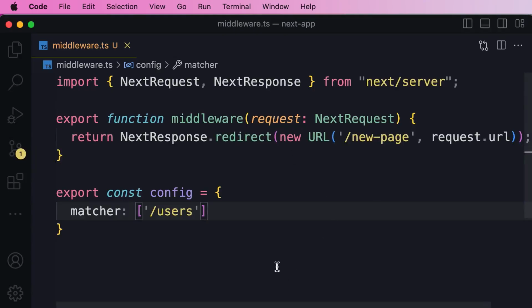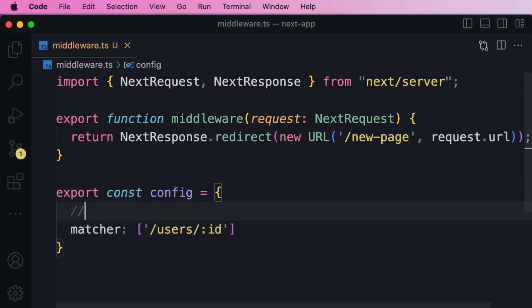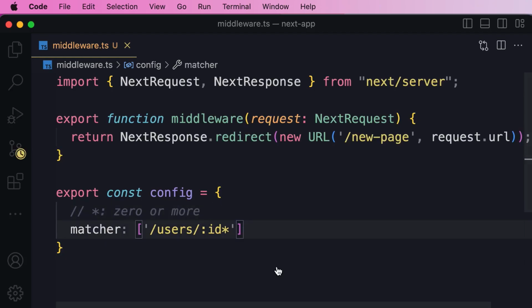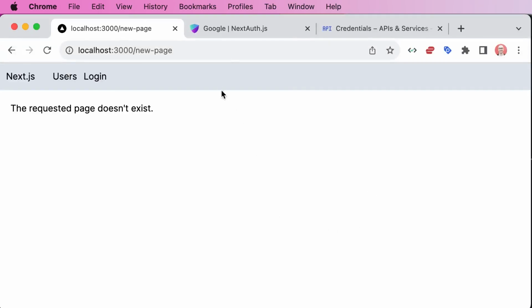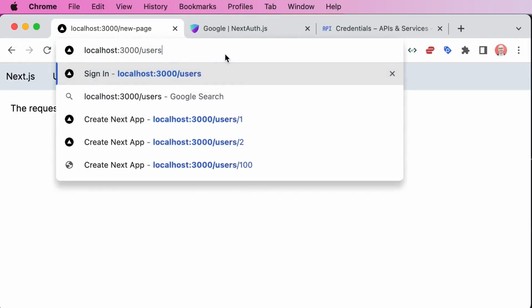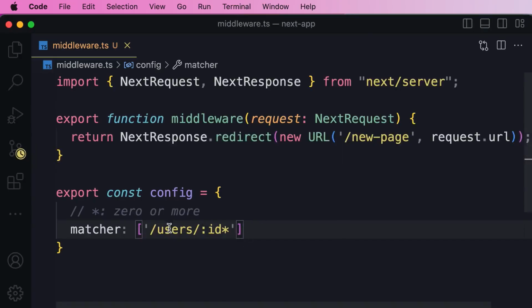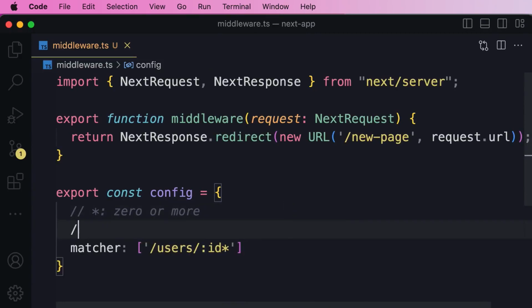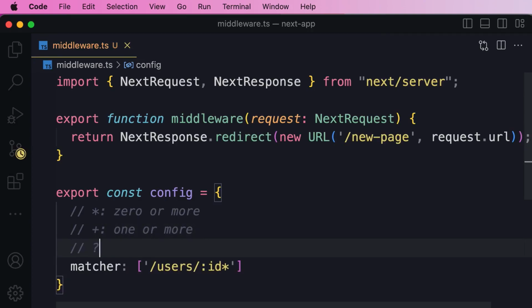Now, here we can pass parameters. For example, we can add the id parameter, and optionally, we can modify the parameter using one of three characters. So if we add a star after our parameter like this, that means we're going to have zero or more parameters. So now this middleware function gets executed if we go to /users, or if we go to /users/1. So zero or more parameters, okay? Now, if we use a plus sign, that means one or more parameters. And if we use a question mark, that means zero or one, okay?